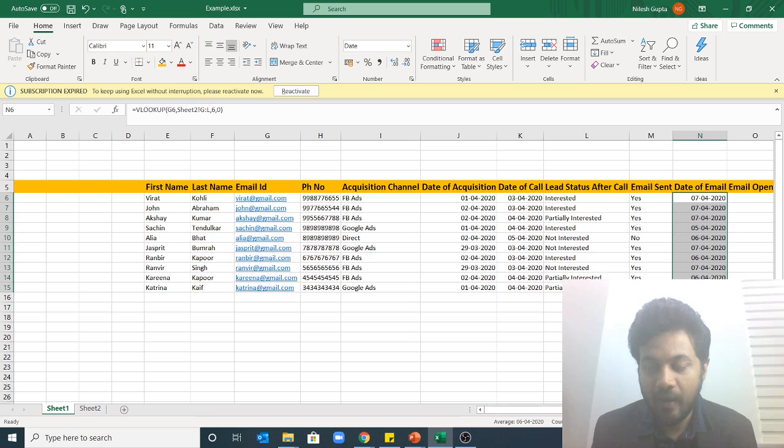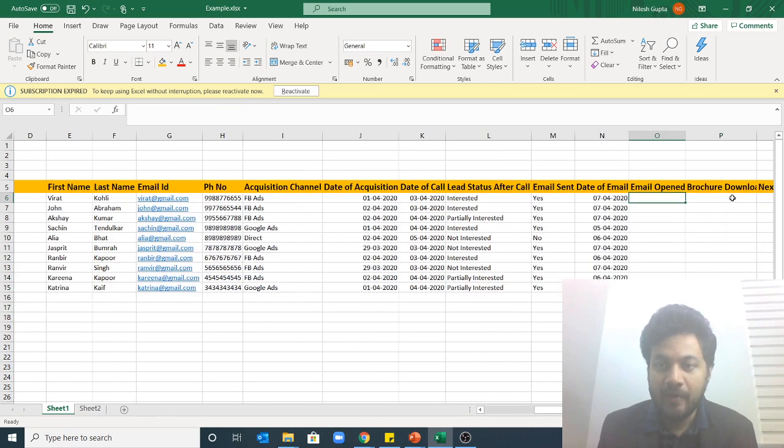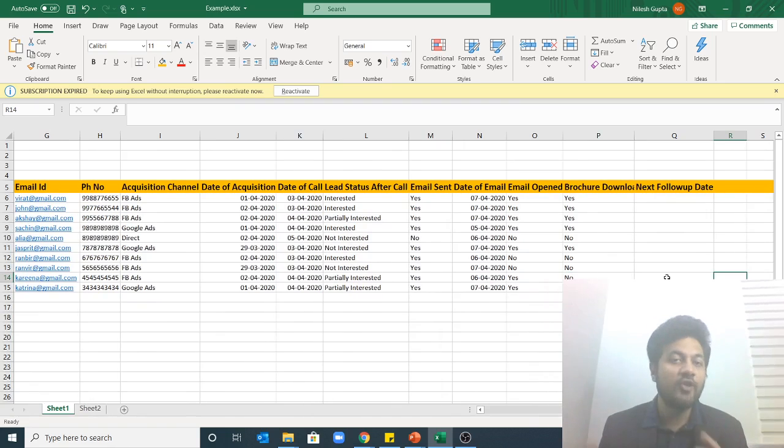And again, if I just double click on that, that formula is copied for other cells as well. So same, you can do it for email opened or all as well. I'll do it very quickly, right? So we've got the values fetched from the email sheet, which is simple, VLOOKUP can be used.